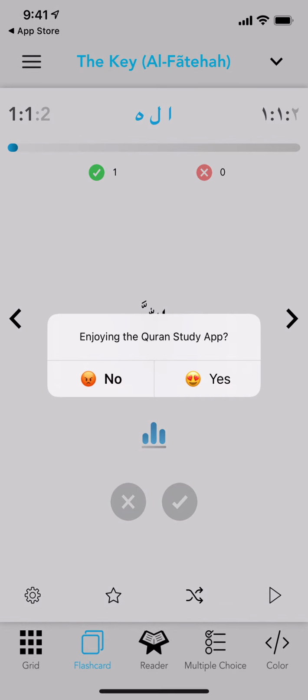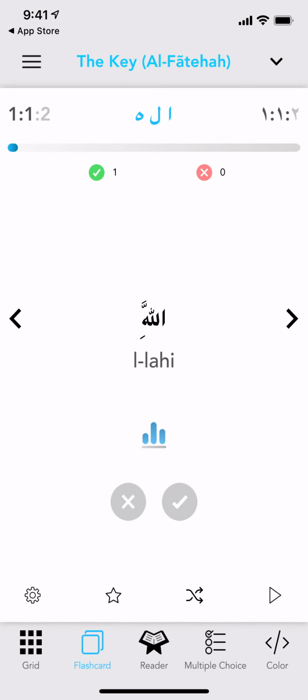And then I'll show you the next one. So if you say Allah, we know that one. And let's say we get to this one, Al-Rahman, and we don't know it.